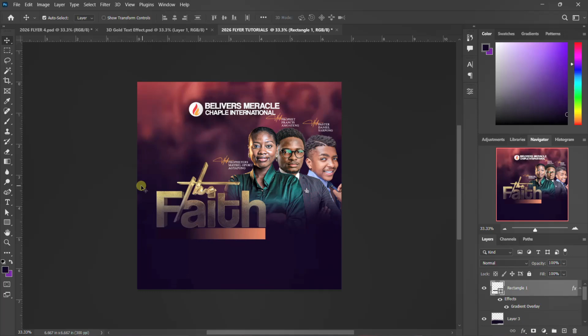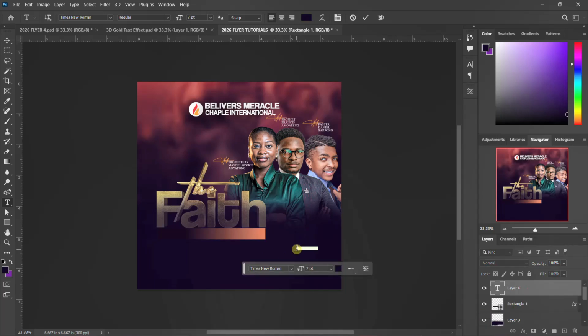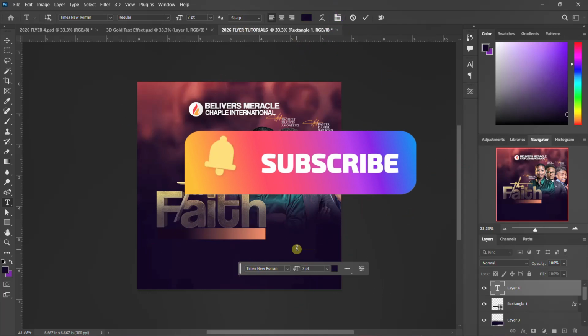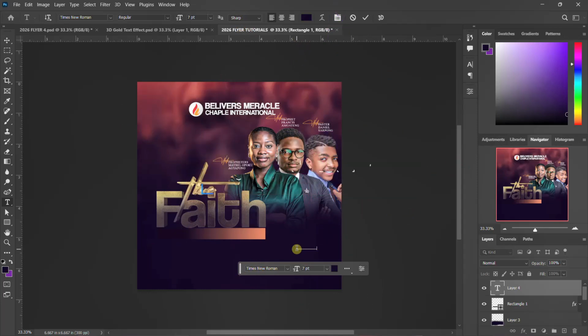Then hit T on the keyboard and then type anywhere. If it's not coming, just come here and then hit T. Type anywhere outside where it has been selected, and then write your Genesis 22 verse number 7 to 22.